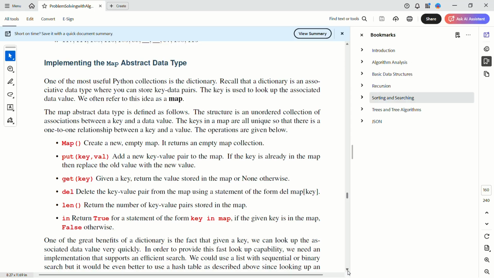So there is a one-to-one relationship between a key and a value. The operations you have on a map: create a new empty map. Put, passing in a key and a value: you add a new key-value pair to the map. If the key is already in the map, then replace the old value with the new value. Get, passing in a key: given a key, return the value stored in the map or None otherwise. Del for delete: delete the key-value pair from the map using a statement of the form del map[key]. Len for length: return the number of key-value pairs stored in the map. In: return True for a statement of the form key in map if the given key is in the map, False otherwise.